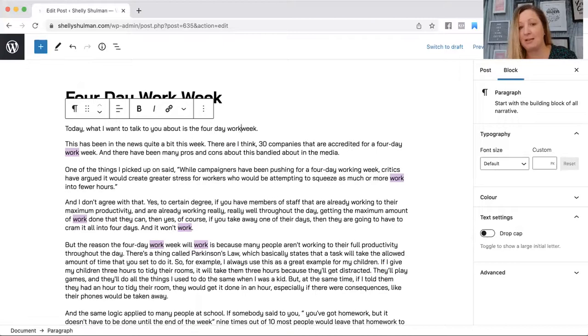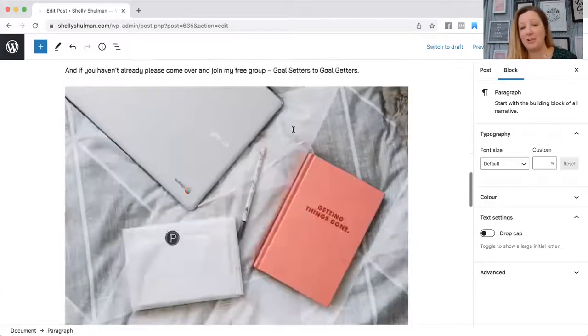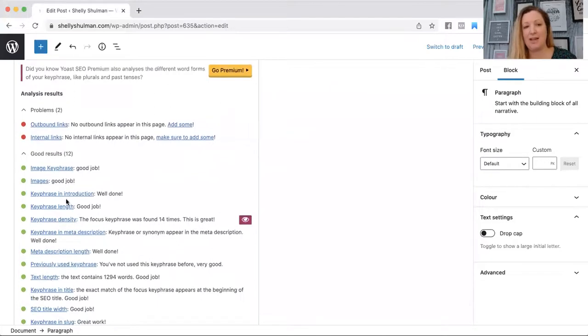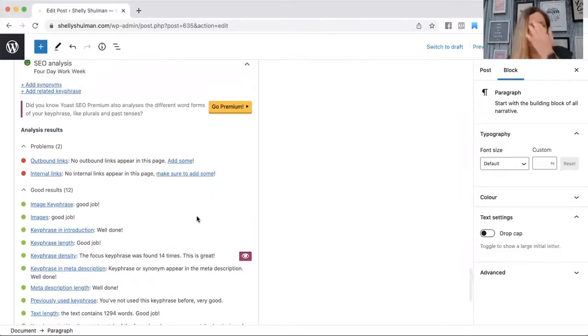And for some reason, I've done work week all as one word. So if I've changed that, if I scroll back down, it will say, there you go, key phrase in introduction. So it's telling me that my key phrase is in the introduction, so that's fine, job's done. And that extra little keyword was still great. It still hasn't taken it over.